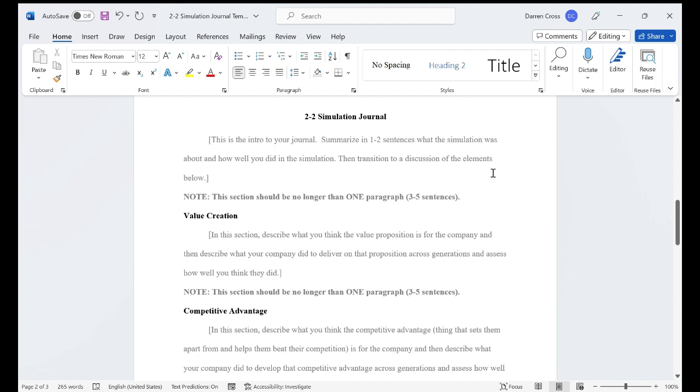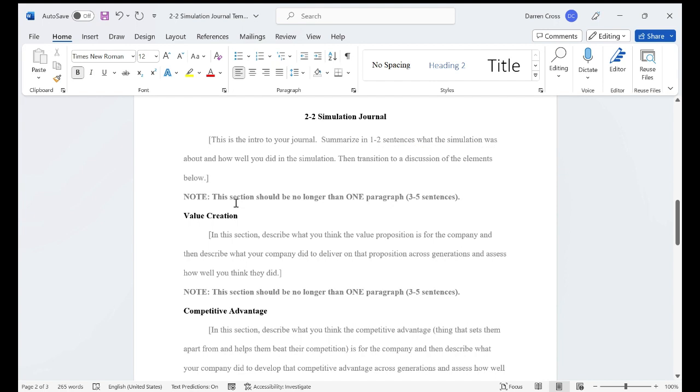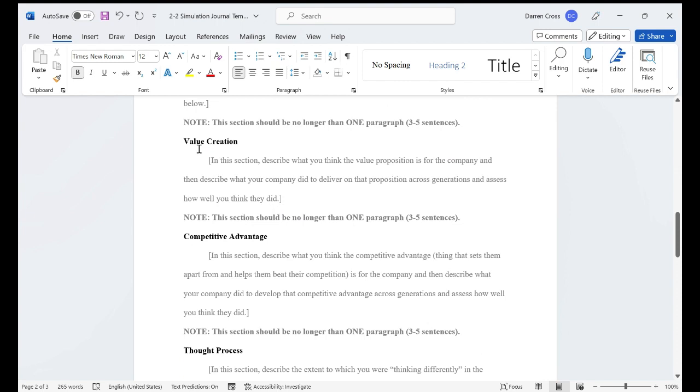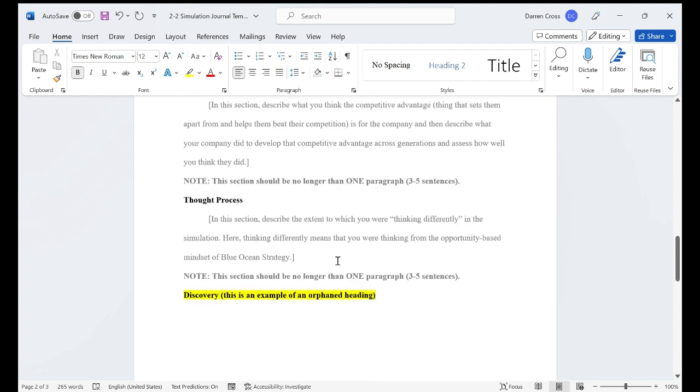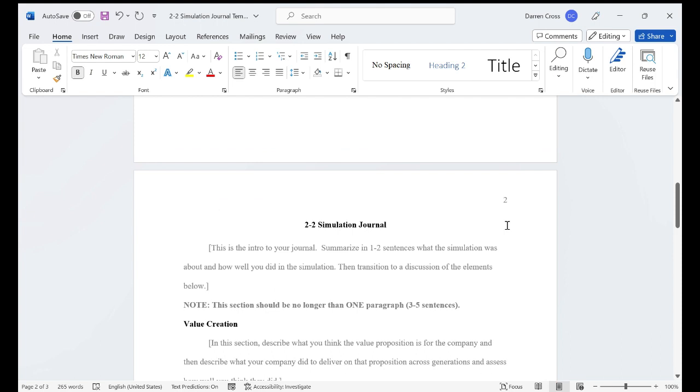So it's basically, "In this simulation, our goal was to sell honey, blah, blah, blah. I actually was able to achieve international status," or whatever it is. Then you transition to a discussion of the elements below. When I say transition, I want you to use a statement like, "Following is a discussion of," and always look at what the headings are. "Following is a discussion of the value creation, competitive advantage, thought process, and discovery for my experience with the journal." That's how you set it up.